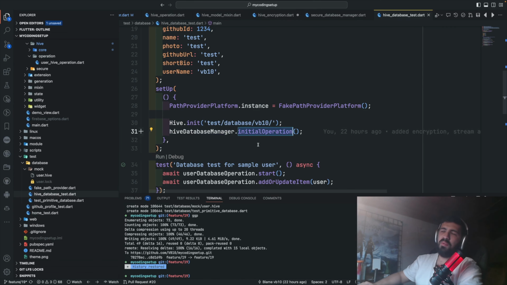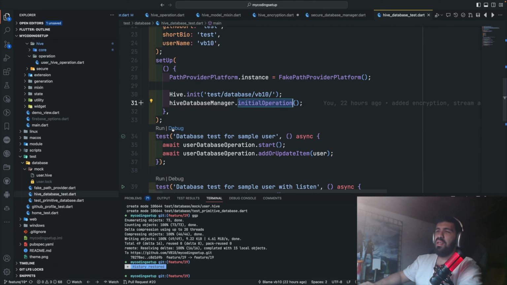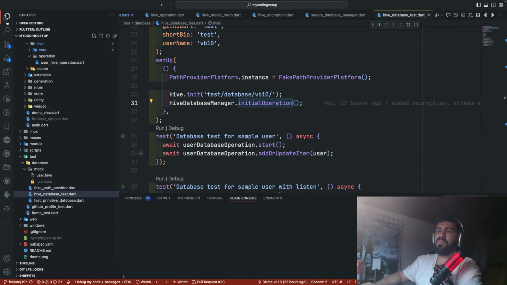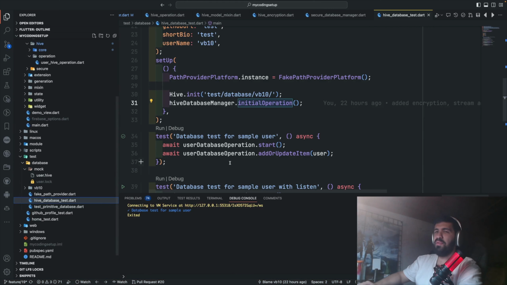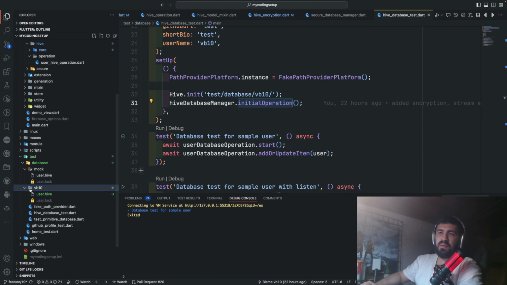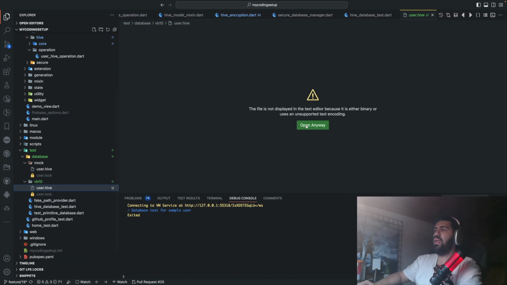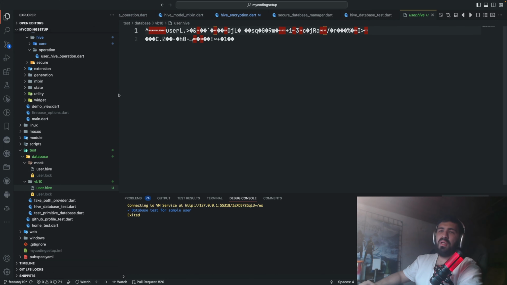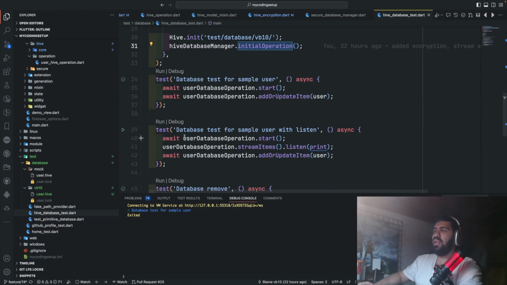It's coming from the initial side. And let's check out. It's coming from start. But what we will see, as you can see, VB10, and we have data like VB use in the user Hive. The name is coming from the class, and you can see my data is not readable. Yep, it's because we added the encryption data.